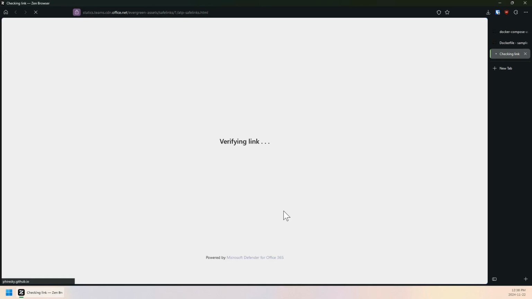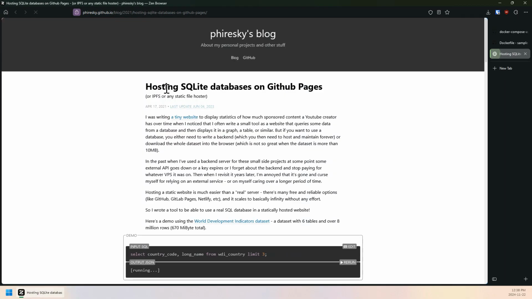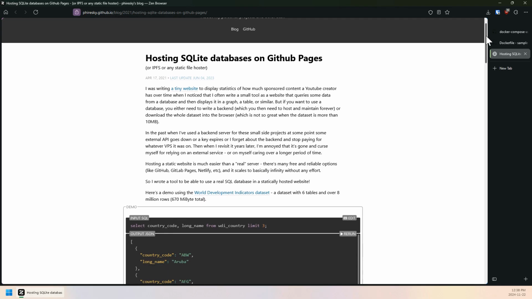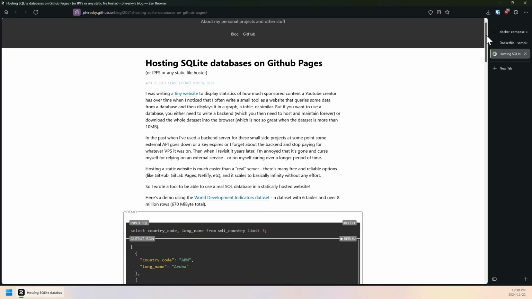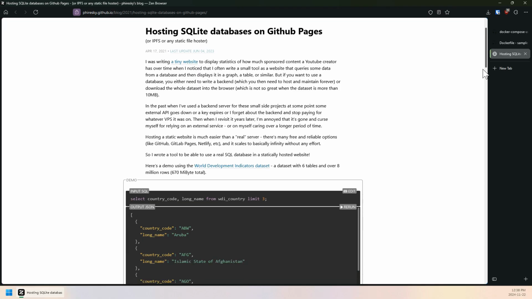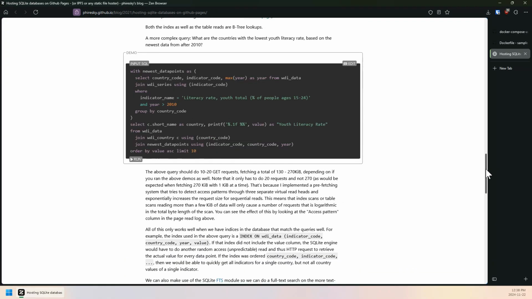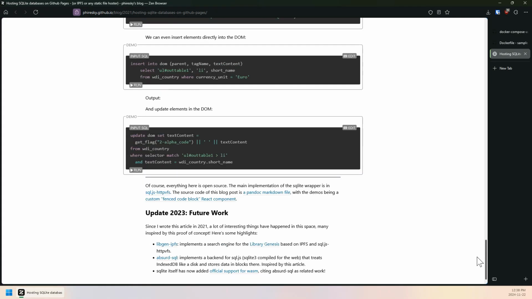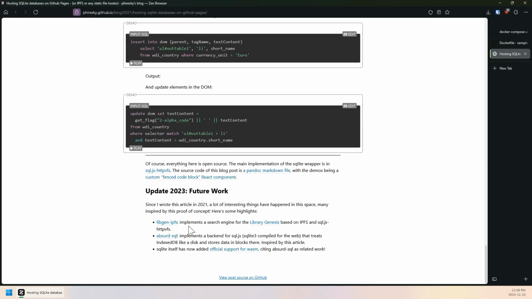I stumbled along this page. So this guy's talking about how to host SQL databases on GitHub Pages. GitHub Pages is essentially free hosting, and he wrote this in like April of 2021. And I was reading it, and it was pretty cool, it was all fantastic. And I got to the very bottom, and he's updated his work. And it was this part that caught my eye.